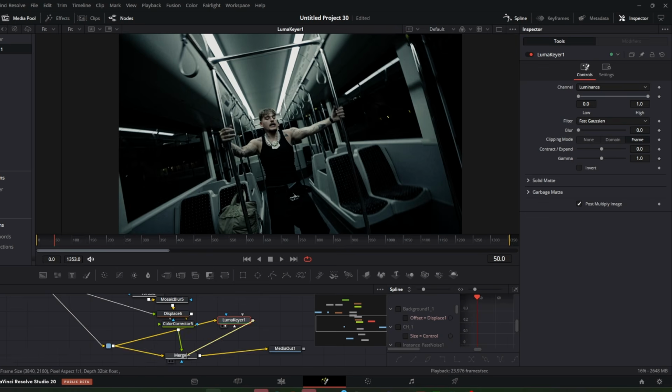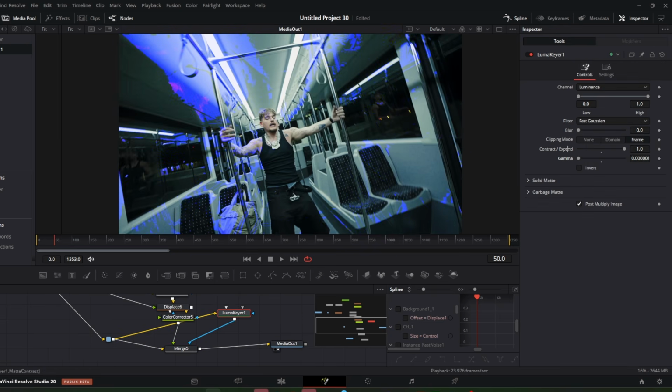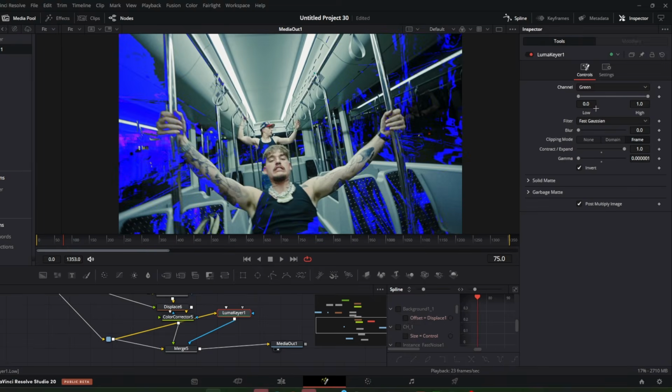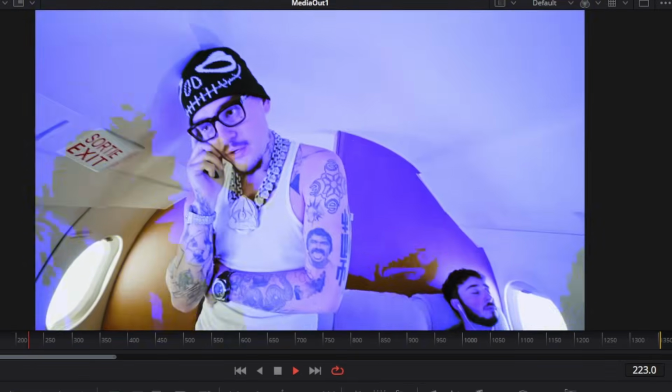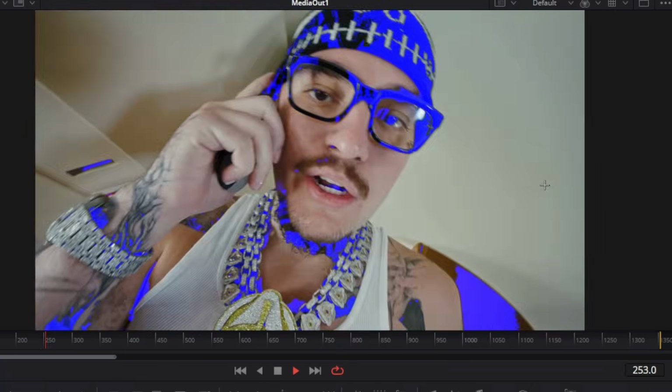Now I'm gonna add a luma key here and I'll use this to mask the whole effect. And now we have a little bit more control over what we're doing. And that's it for this first effect. That was an absolutely stinky one and I loved it.